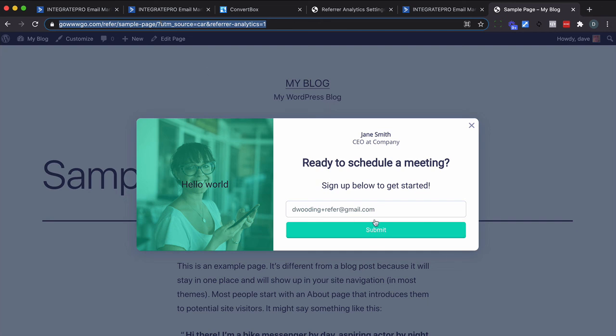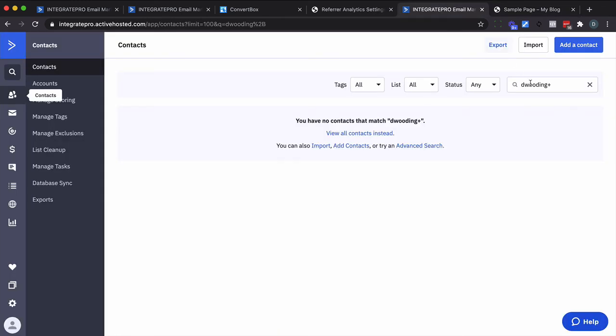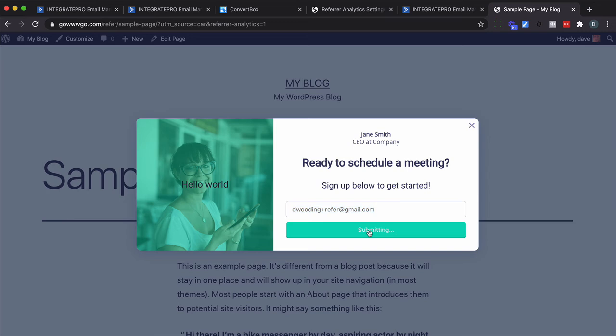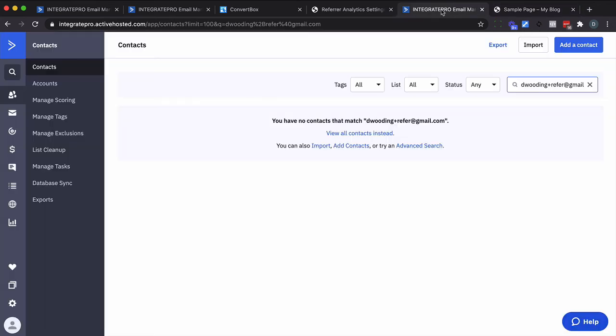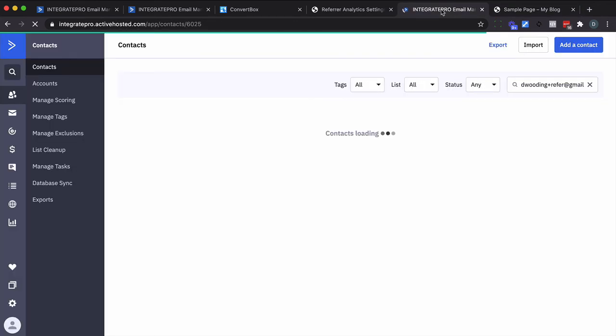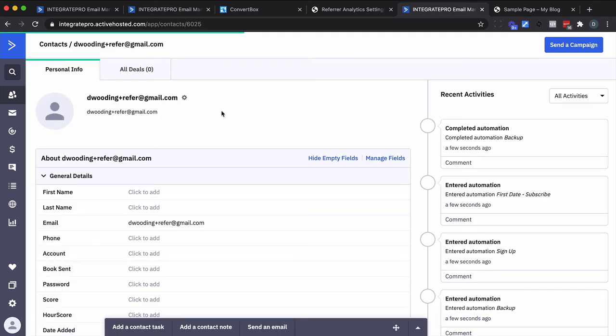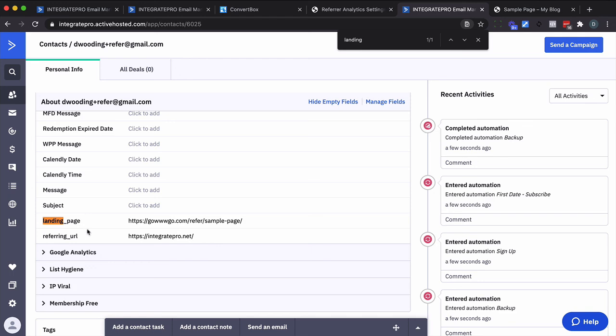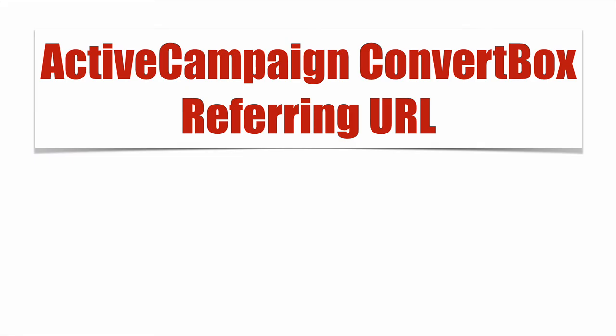And let's just make sure I am not already in here. Pretty sure I'm not. Come back here. I've been added. So there's the landing page, and then there's the referring URL. So that's ActiveCampaign ConvertBox Referring URL.